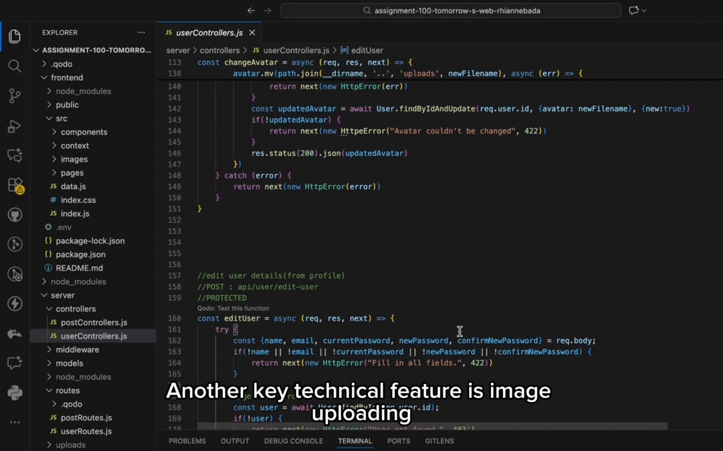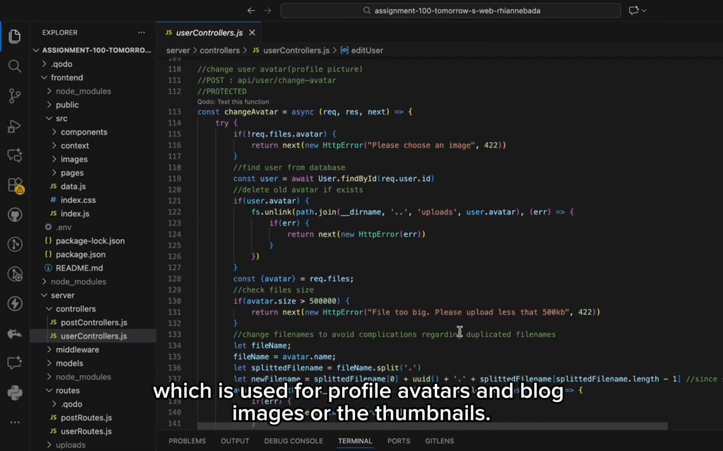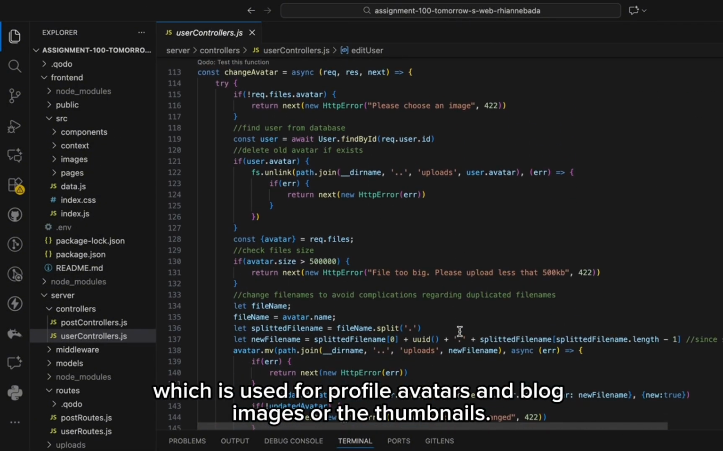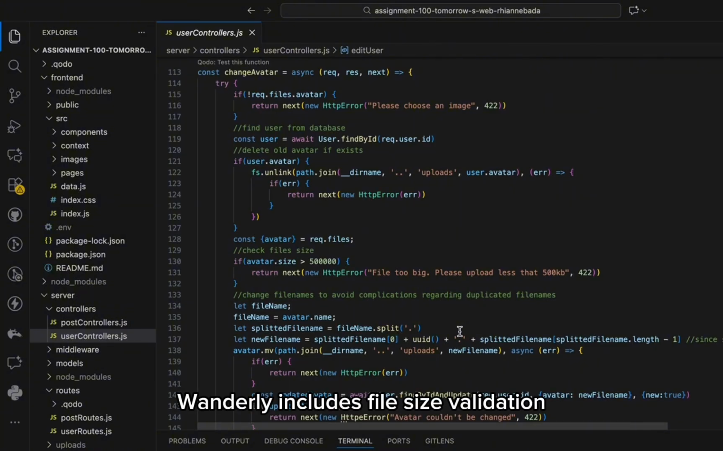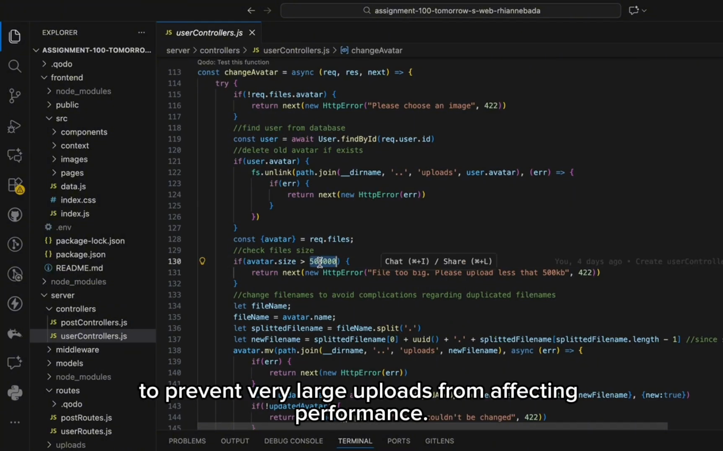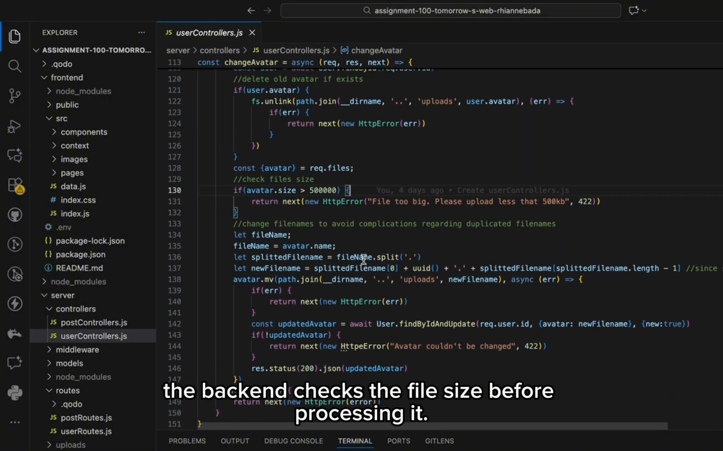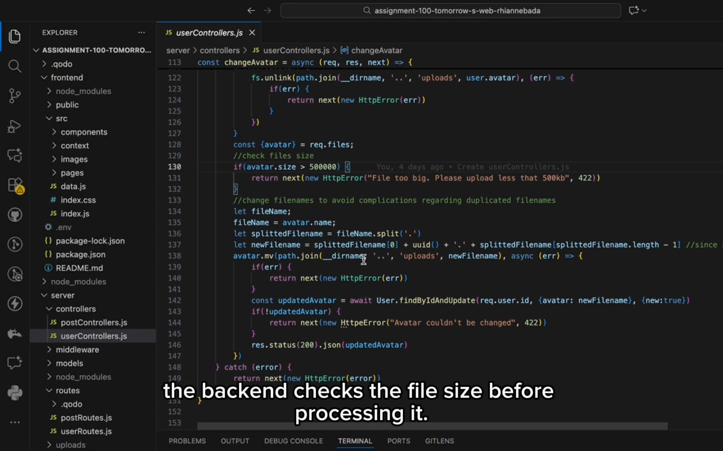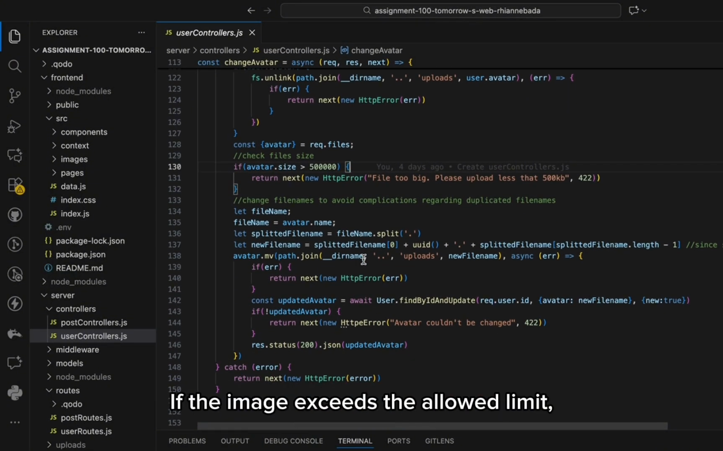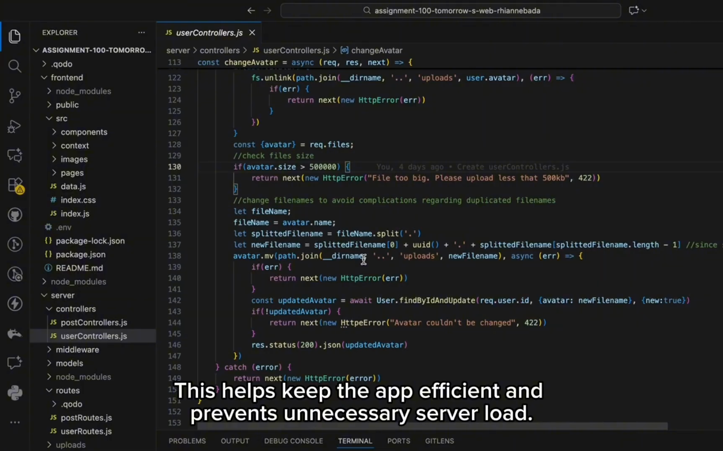Another key technical feature is image uploading, which is used for profile avatars and blog images or thumbnails. Wonderly includes file size validation to prevent very large uploads from affecting performance. For example, when a user uploads an avatar, the backend checks the file size before processing it. If the image exceeds the allowed limit, the image won't be uploaded. This helps keep the app efficient and prevents unnecessary server load.